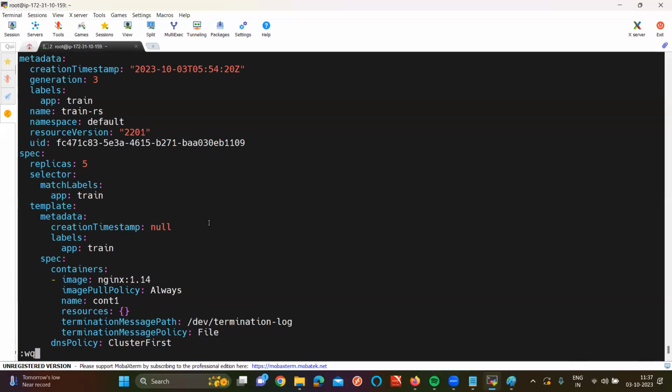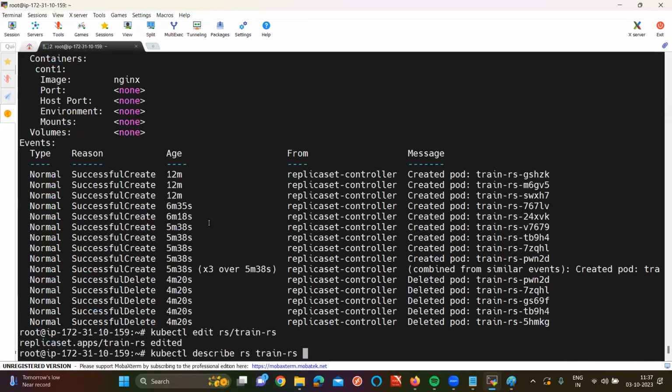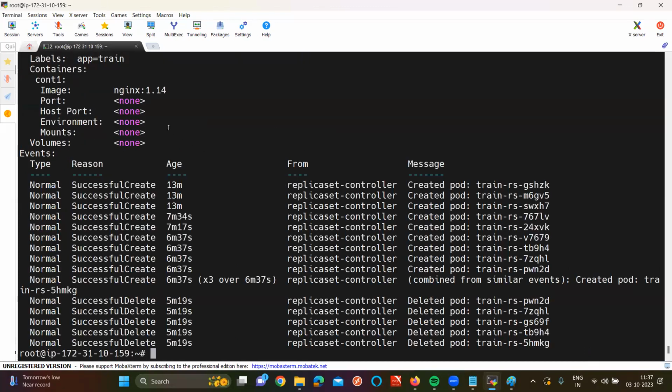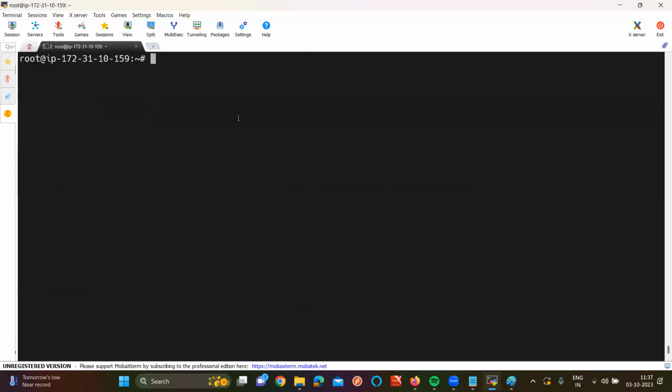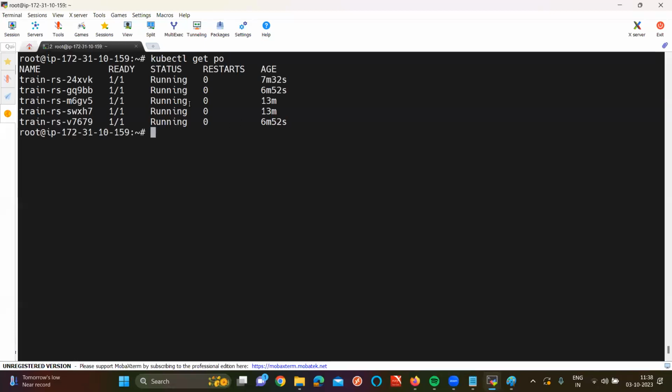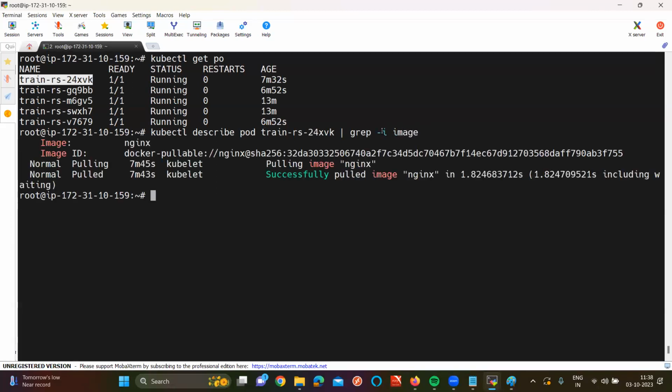Clear now? Sir, here, if I give the command kubectl describe rs train replica set, currently what is happening? 1.14. Correct or not? Now when I try to check it individually, see what will happen. kubectl get po. I'm getting pods, sir? Check this individually. kubectl describe pod, this is the name of the pod, and only search for image with grep -i image. Currently, what happened here? 1.18. Successfully done.